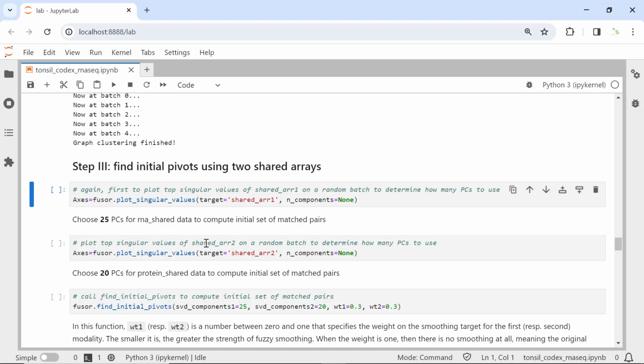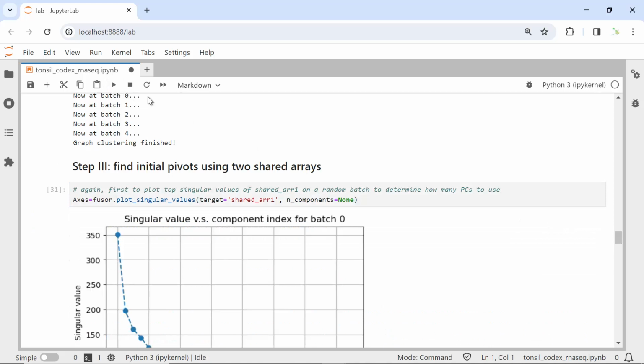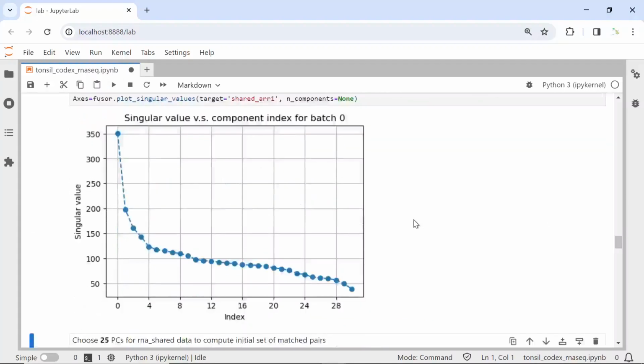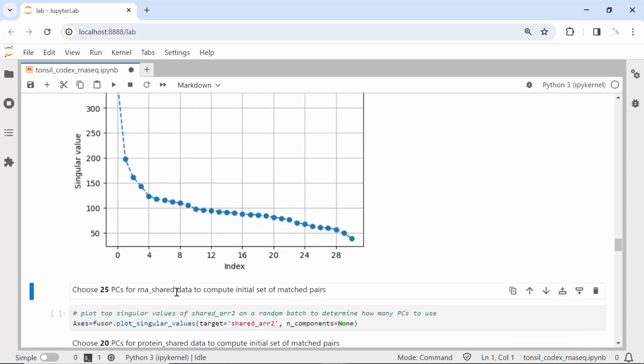Again, we need to find the best number of PCs for both shared arrays. So first we can run the singular values plot again for shared array 1. This will be the shared RNA data. Let's run. You can see we generated the figure. The online tutorial used 25 PCs, so we can just follow the online tutorial.